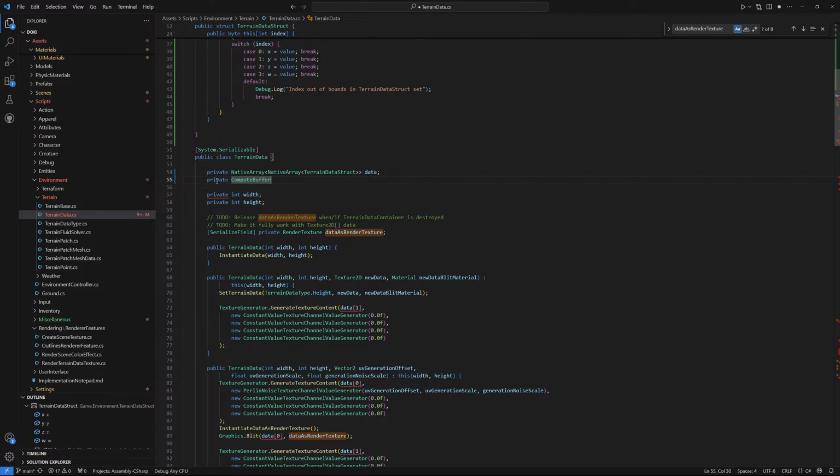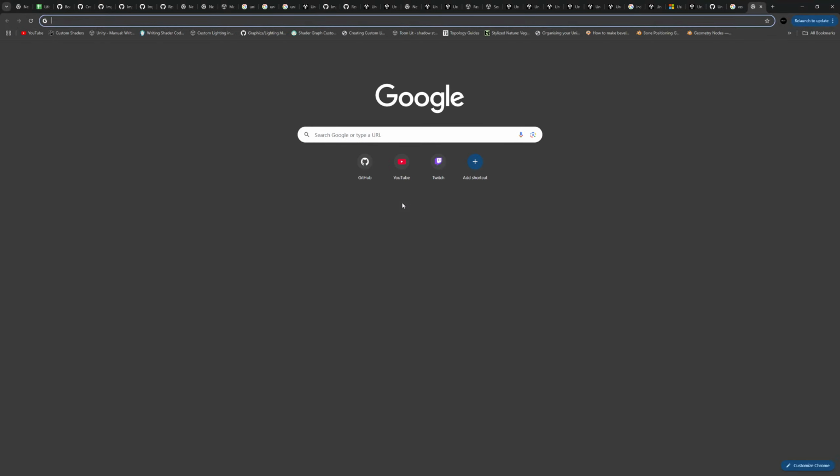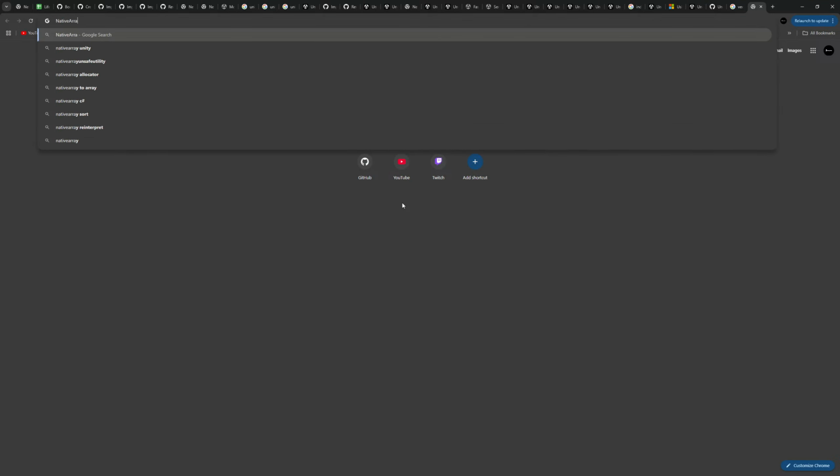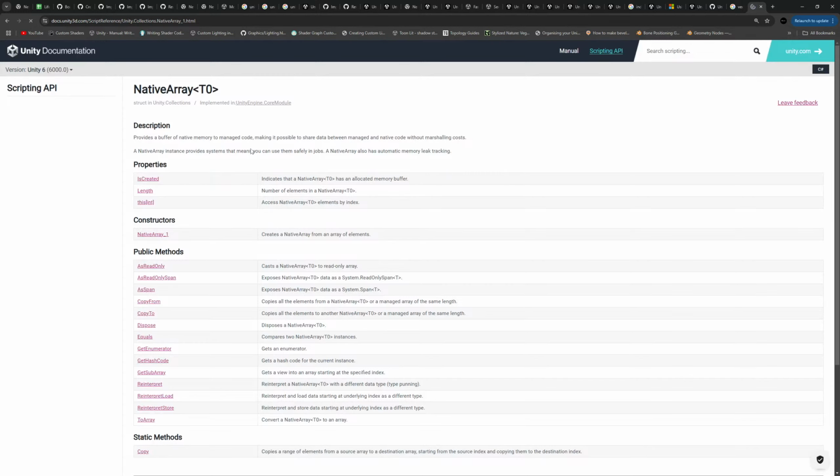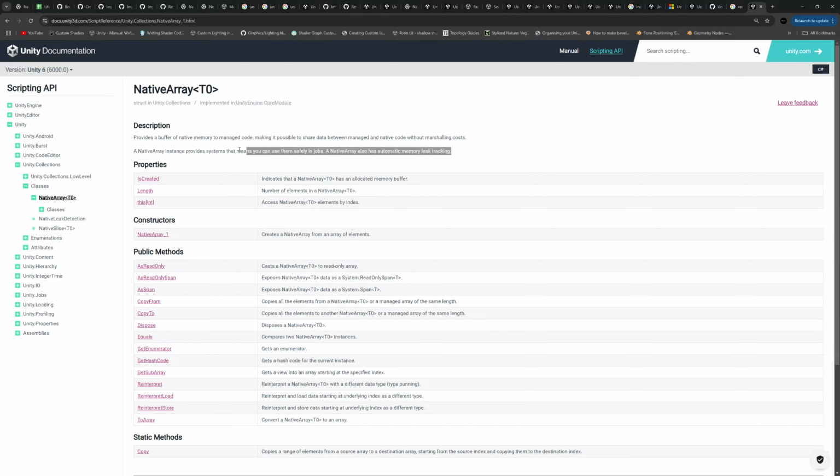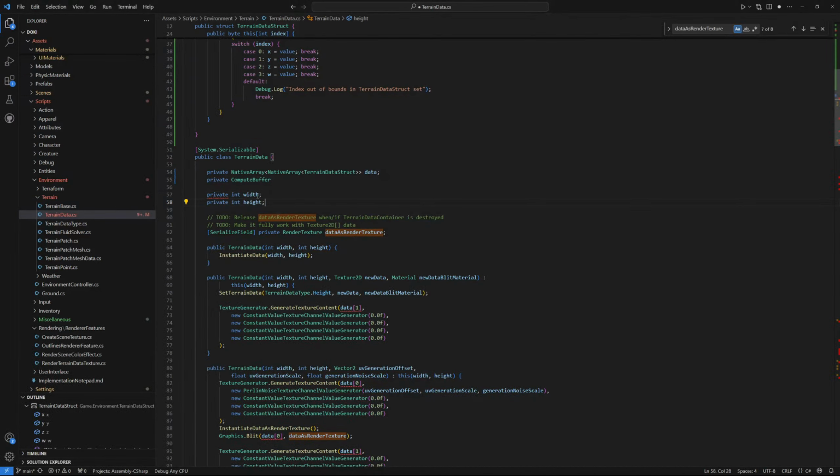what the pros of using native array instead of just array would be. Thread able to manage a native code without marshalling costs. You can use them safely in jobs. That's why we want to do native array. I'm a little bit worried about using compute buffer with jobs. I don't think we will be doing it.